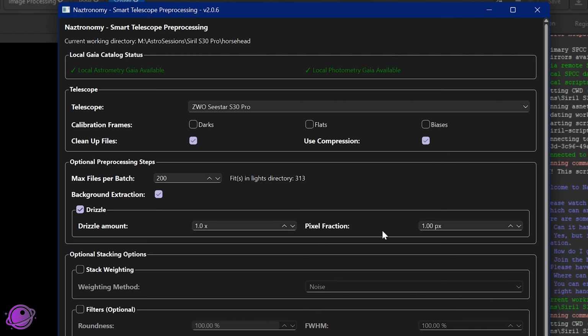The pixel fraction is similar to the drop shrink from PixInsight, if you're familiar with that. Siril recommends halving the pixel fraction for doubling the drizzle. So if you do 2x drizzle, you do 0.5x pixel fraction, but I actually just stick with 0.9 pixels with 1x drizzle, and I get really nice results, but again, something for you to experiment with.